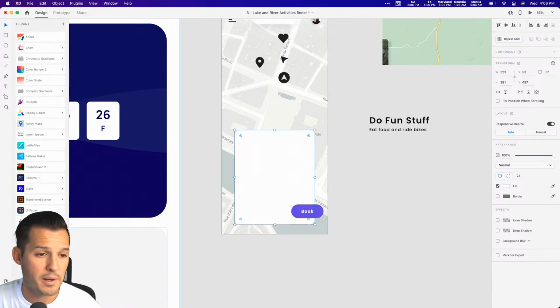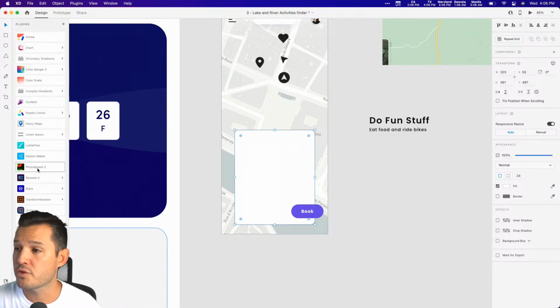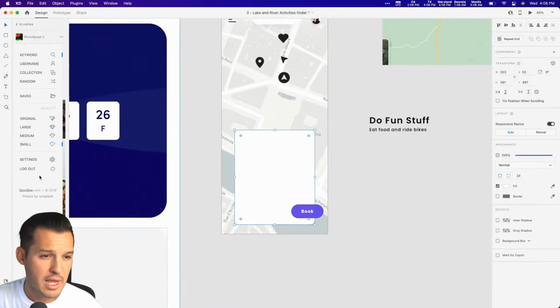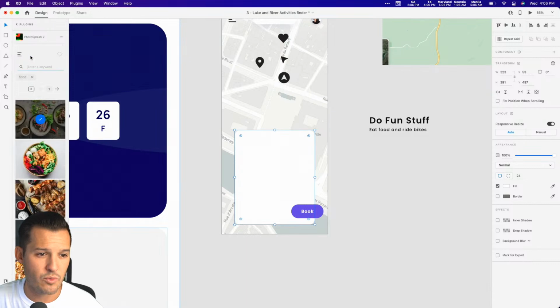To do that, I'm going to open up plugins, and I really like this Photo Splash plugin right here. So we're going to grab that, and all we have to do is search by keyword here, which is fun.